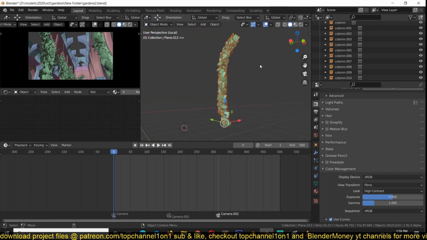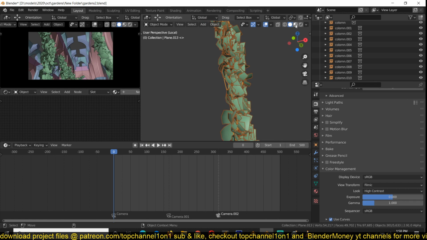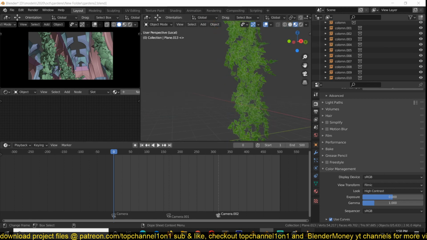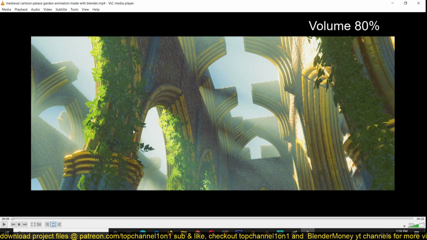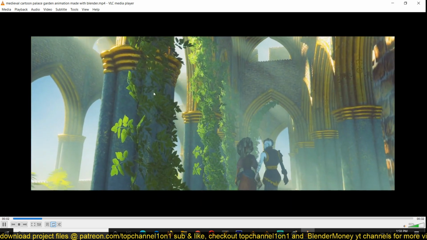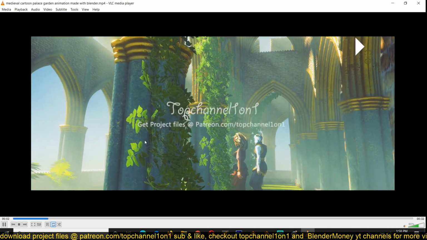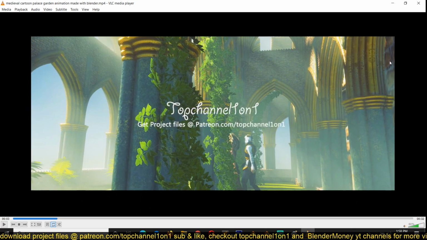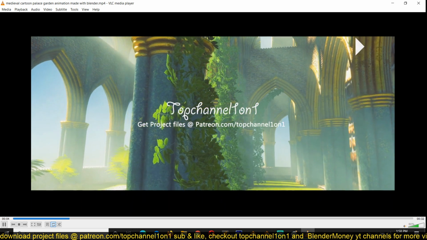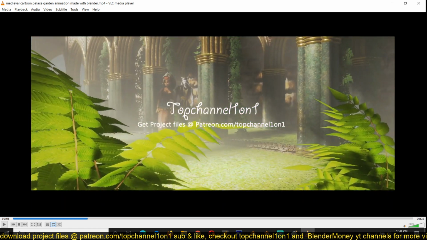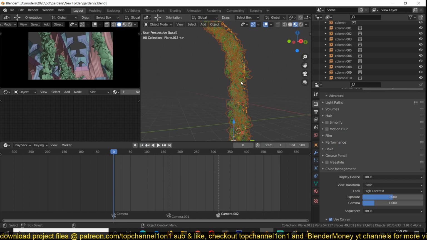Today we're going to look at how to create these growing plants, the vines, I think, that I used in this short animation cartoon scene. You can see them here. I'm going to make them for this side wall so that it's not that visible, and show you how you can create them without using any plugins. So let's dive in and see how to make those.